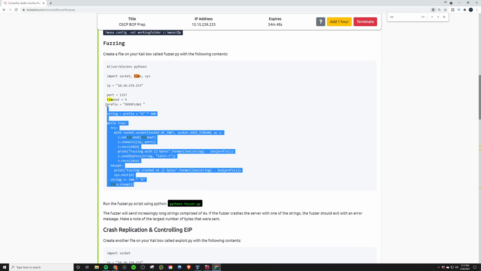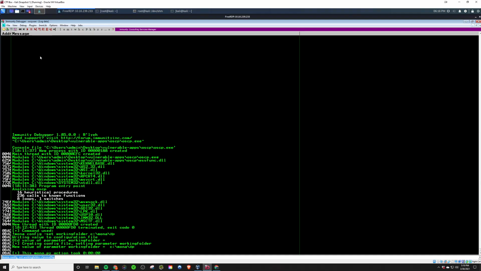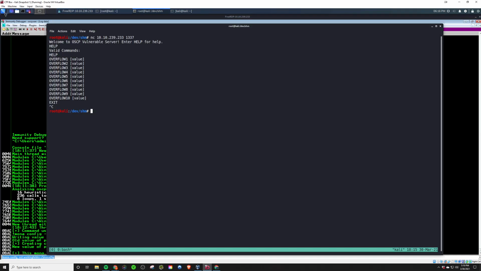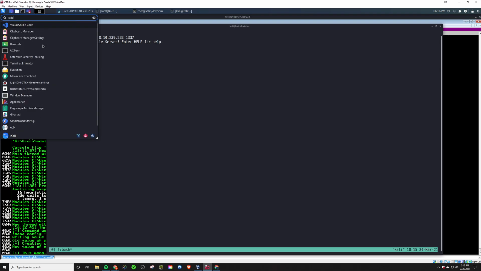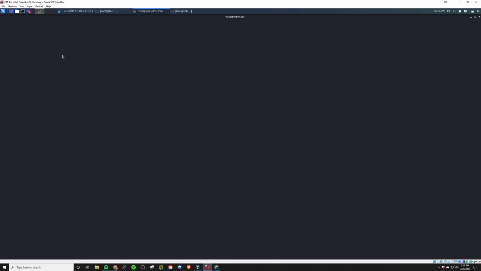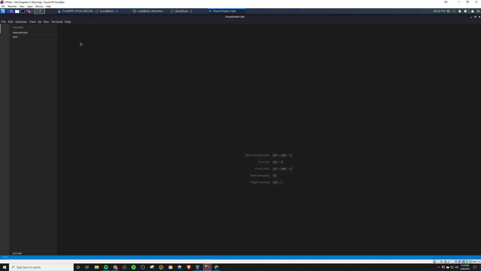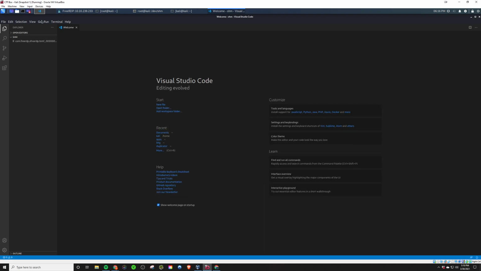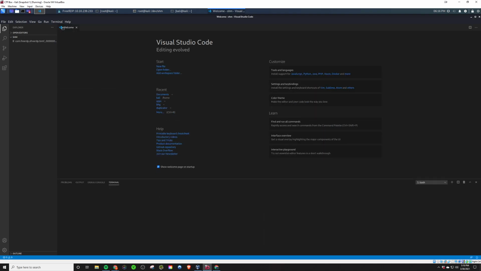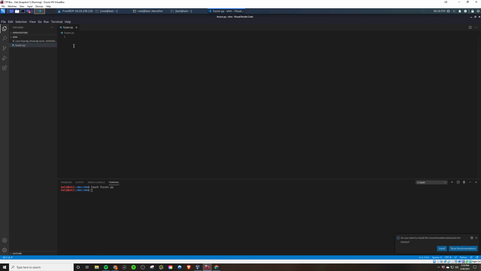Just to make things a little bit easier, I'm going to go ahead and copy this. I could do this in Vim, but I've just been loving VS Code lately, so I'm going to do this in Visual Studio Code. I'll go ahead and open up a terminal here. I'll go to, okay, I'm already here. Let me touch fuzzer.py, we'll call it. Now we've got that there, and we'll just paste this in.